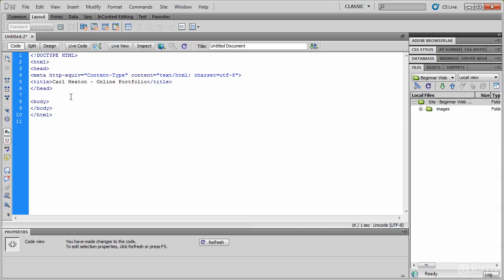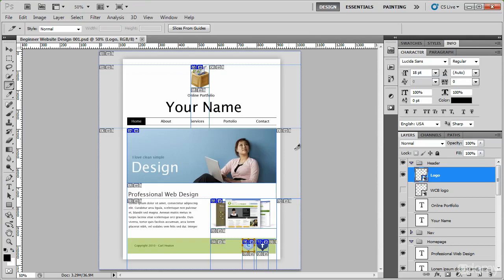Now one of the first things that we're going to be doing is adding some of the content areas. So what I'd like you to first do is go inside the body, and this is where we're going to insert our image. If you remember from the design, if I just bring that up now, we have an image here. So we're going to insert that first.